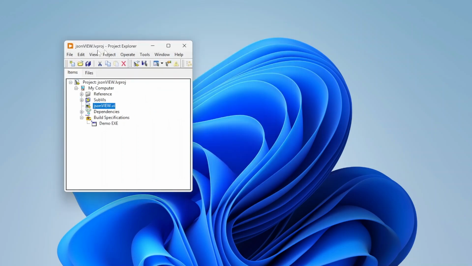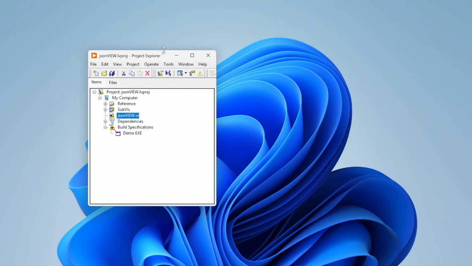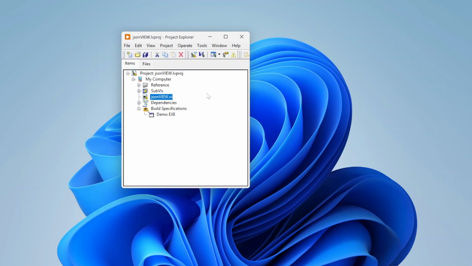So I can take this project, load it on a Linux machine, and then build it as a Linux application as well. So that's how you can build applications to run on Linux. That would basically be how you can build an EXE in LabVIEW.